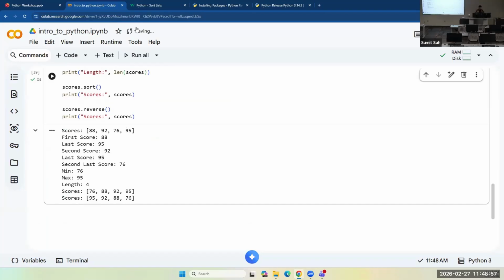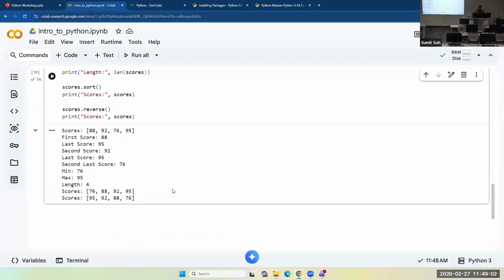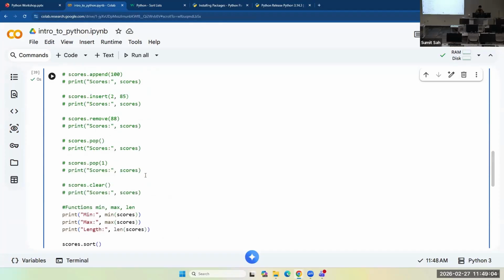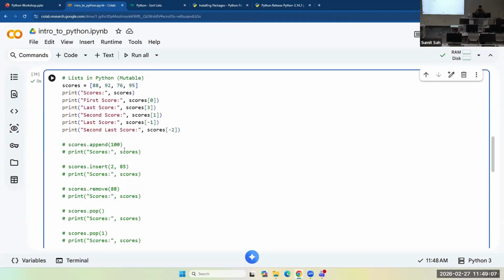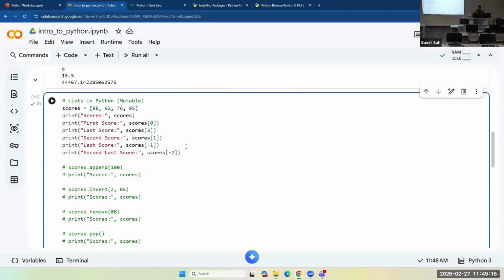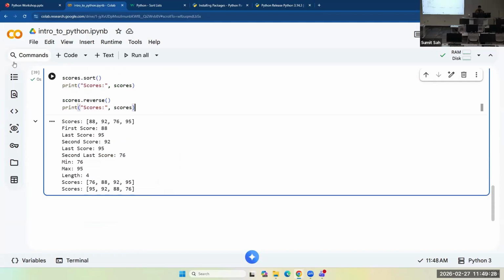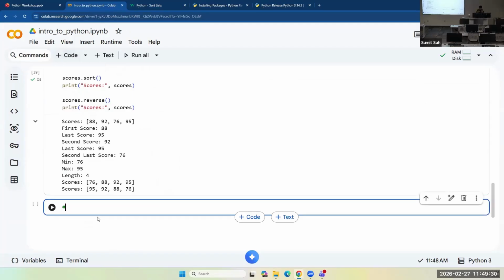So this was about lists and what methods you can use to change the list. And this was just a list of scores, and you don't have any idea which subject these scores are for. So that's where the dictionary comes in. You could map your scores to each subject. So now we will talk about dictionaries.